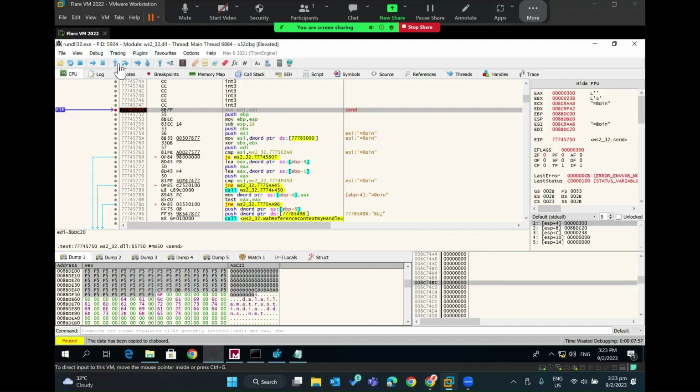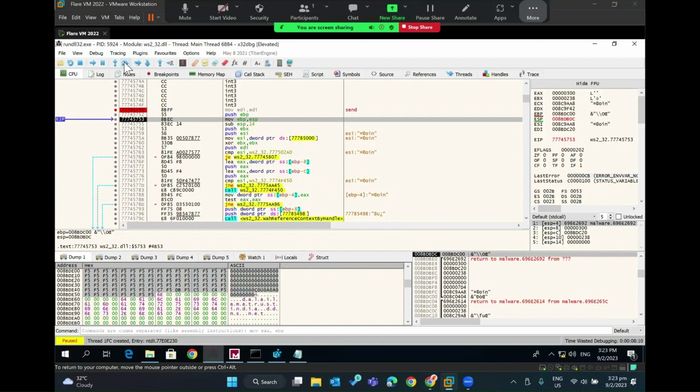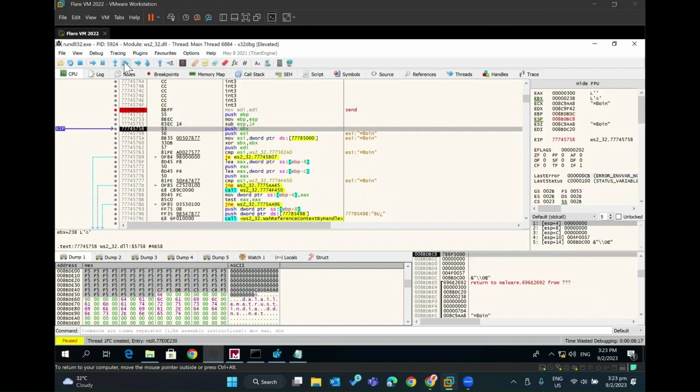So we will just perform a step. We'll just perform step overs until we hit a return function, to try to find any encryption keys that were being used to encrypt this information being sent.